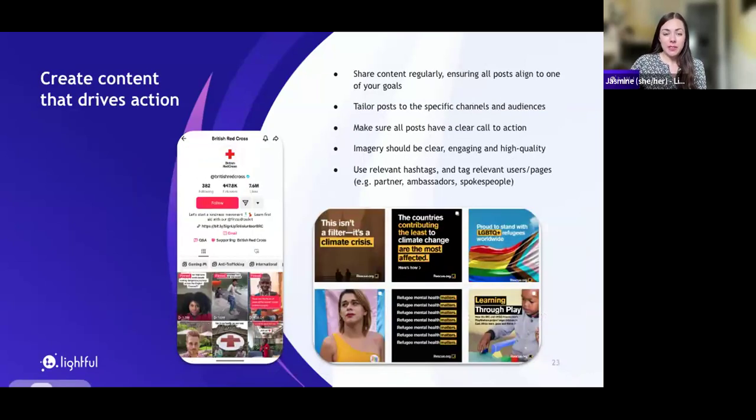And we also want to create content that drives action. So we want to share content regularly and make sure that every post you put out there aligns with one or more of your goals and what it is you want your audience to do. But you don't have to post every day. I think a lot of people think we have to post all the time, but really it's about finding a schedule that works for you and keeps up that engagement with your followers. And when it comes to a campaign period, think about how you can reinforce your messaging and make sure all of your posts have a clear call to action, so everyone knows exactly what it is you want them to do after they've read your post.